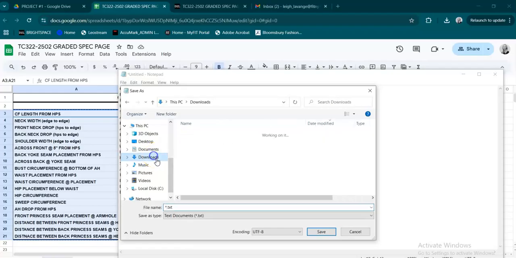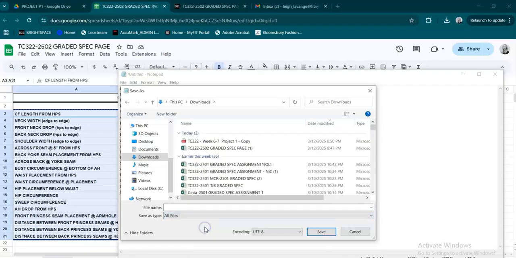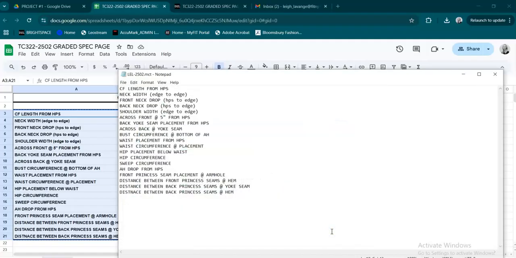We're going to go into maybe your downloads. We're going to change this to all files. Make sure you change it before you save. And then we're going to call this our initials 2502. You can call it measure chart if you want to. And then we're going to type in .mct. That is a measure chart file type that is recognized by AccuMark. And we're going to hit save.